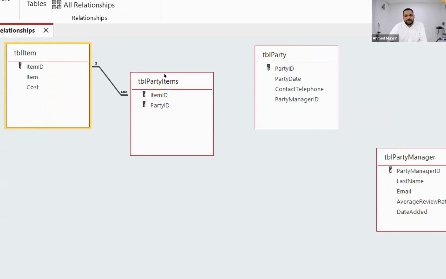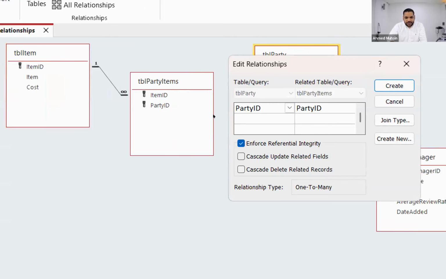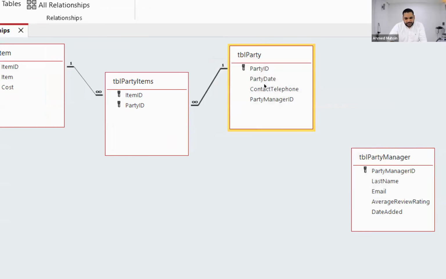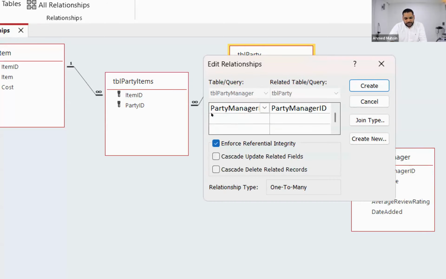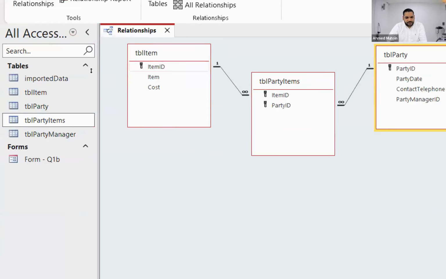Okay. Then what about party items and party table? Party ID, drag and drop with party ID. Enforce referential integrity. Very important. And we say create. Then party manager ID, drag and drop, enforce referential integrity, create. Looks good?